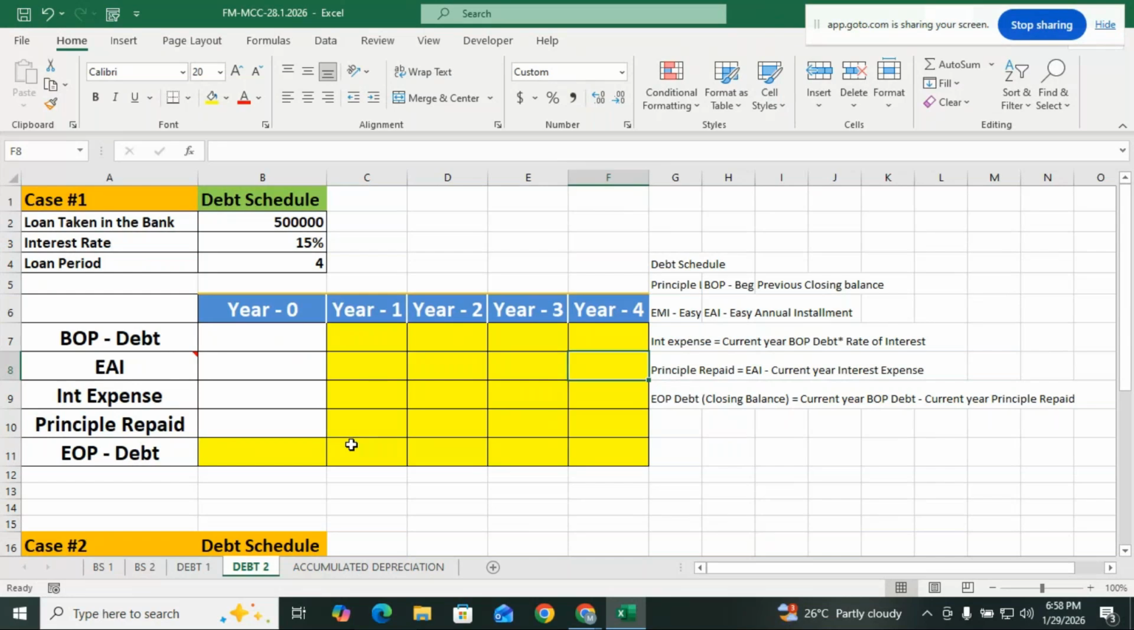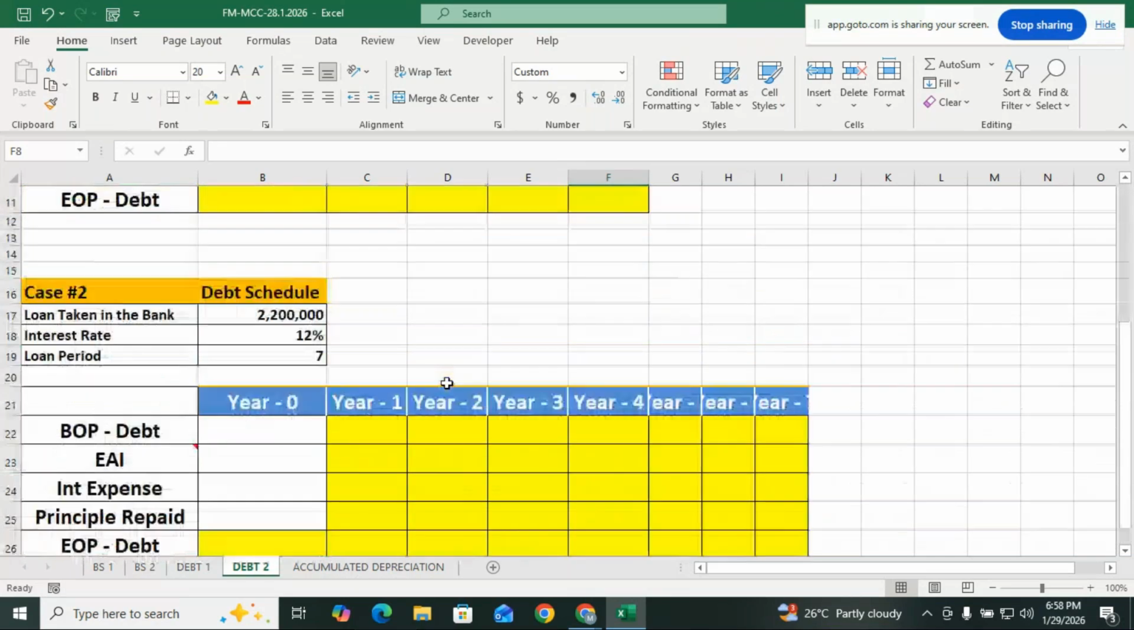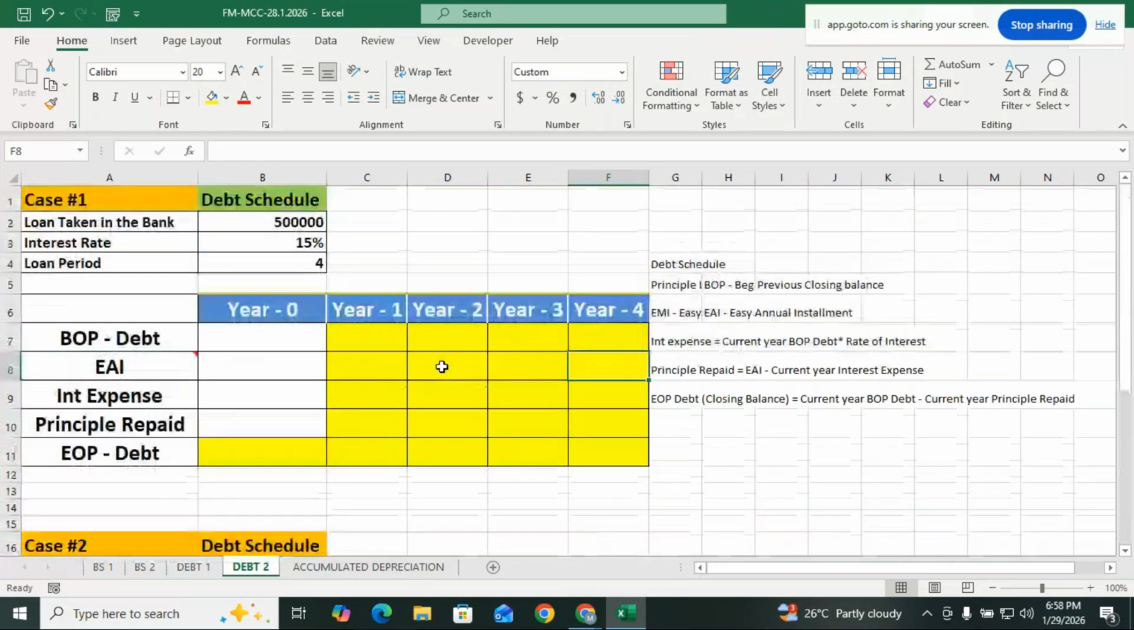So here you have two cases. In these two cases, case 1, how are we going to do it? If you do case 1, case 2 is similar but with a different amount, that's all. So here in case 1, in your debt schedule, the loan taken from the bank is 5 lakhs. The interest rate of the loan is 15% and the loan period is 4 years.